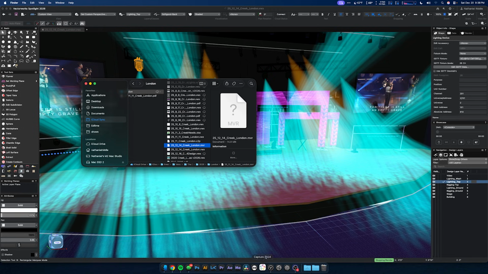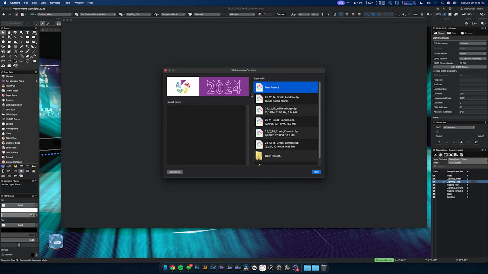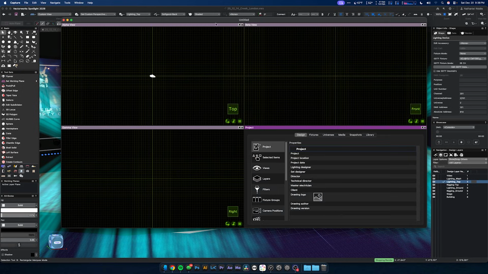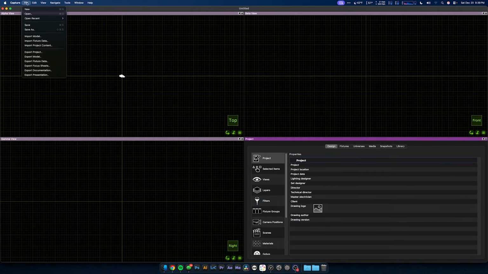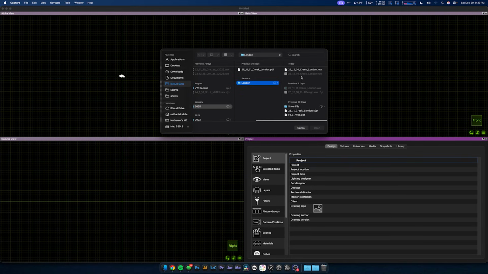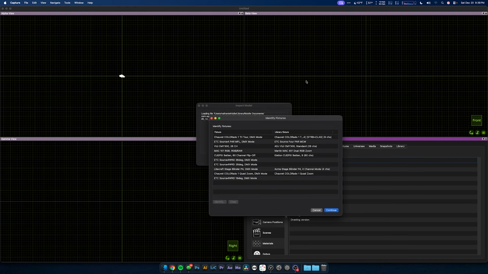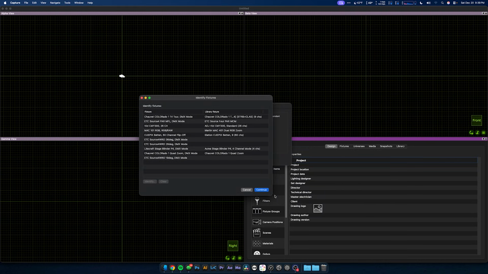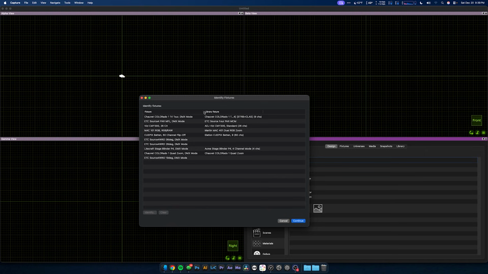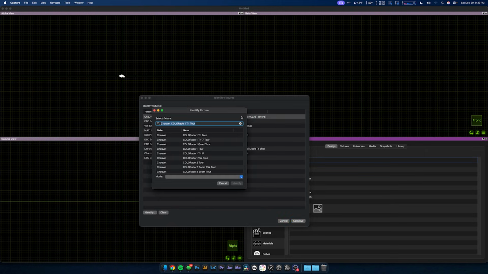So now I'm gonna go ahead and open Capture. We'll go ahead and create a new project. We'll go File, Import Model. I just ran this test, so boom, it's right here. We'll click Open. It's gonna go through and tell us these are the fixtures that are contained within the Vectorworks file. It wants us to now link it to reality.